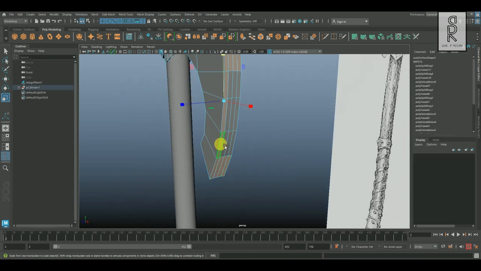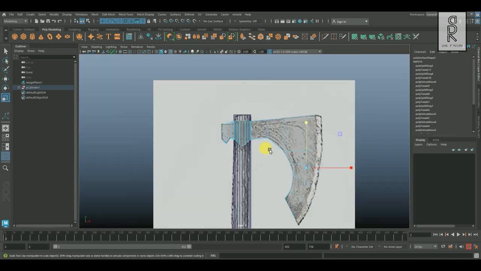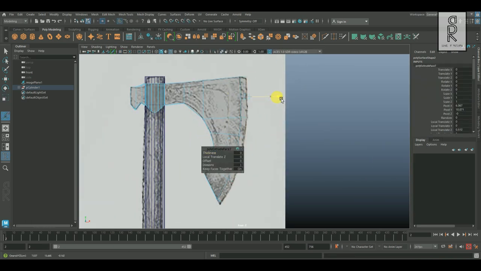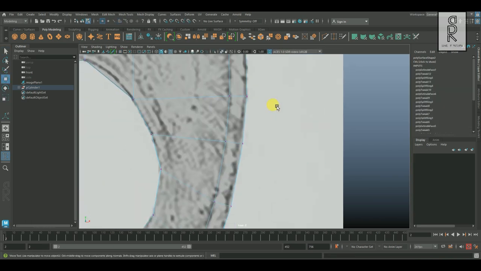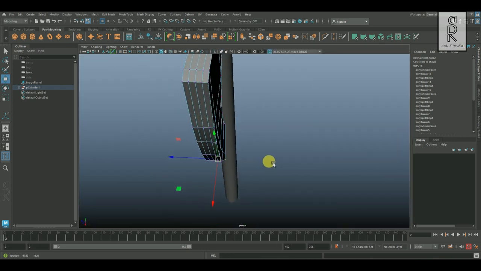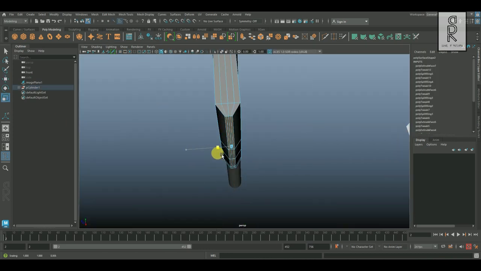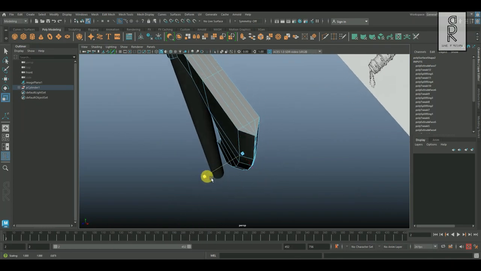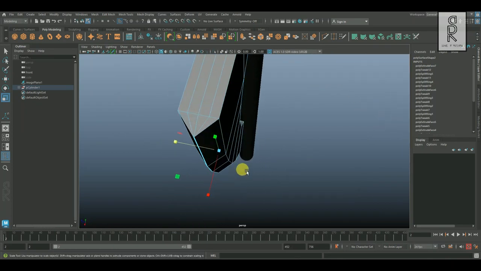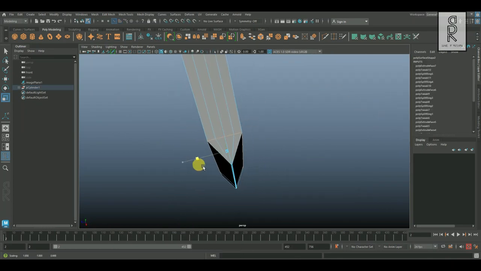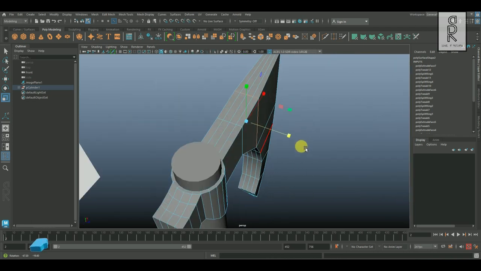And now, select these front faces, and then extrude them out. After that, scale down these front faces from Z-axis, and bring them close together. And then scale down these edge loops accordingly.